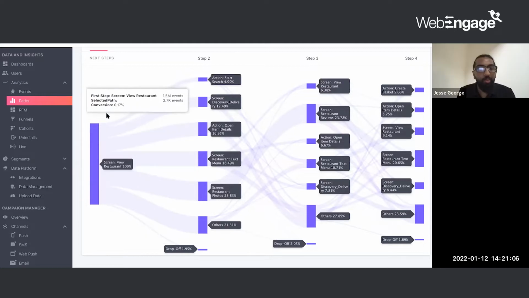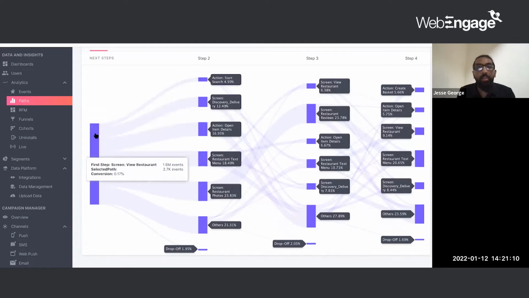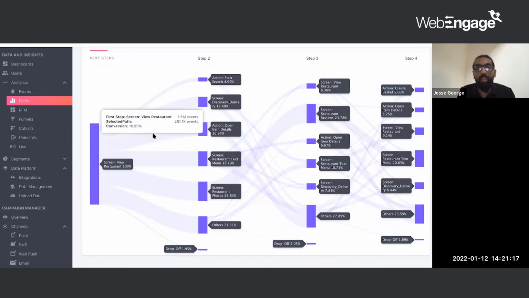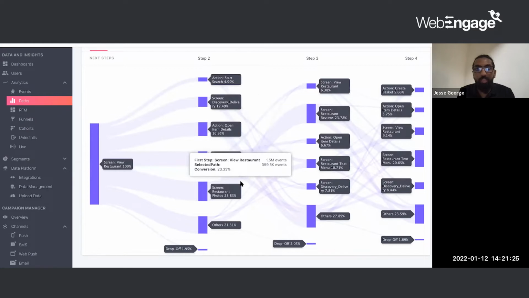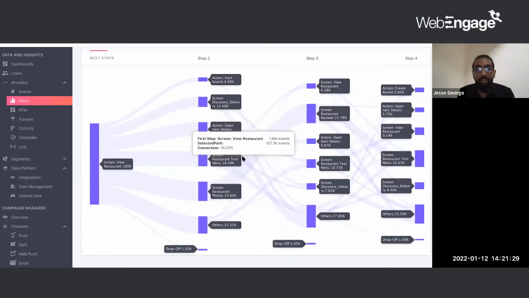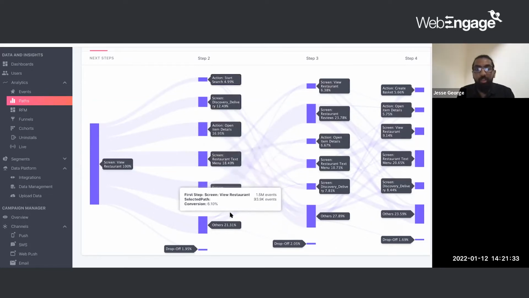So what this path essentially tells you is, there are this many users who have viewed a particular restaurant. Now, after viewing this particular restaurant, what is the next action that a user does? So some of them have gone to start search. Some of them have gone to discovery and deliver. Some of them have opened details. Some of them have gone to restaurant menu. Some of them have gone to restaurant photos, and there is a section called others.